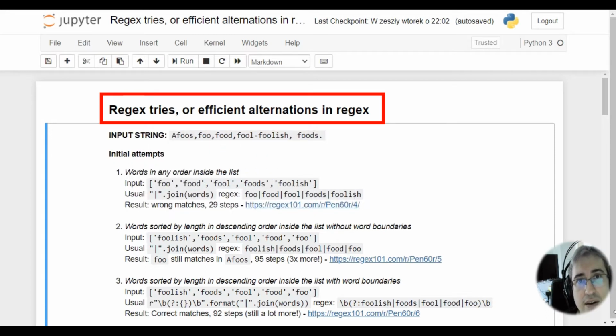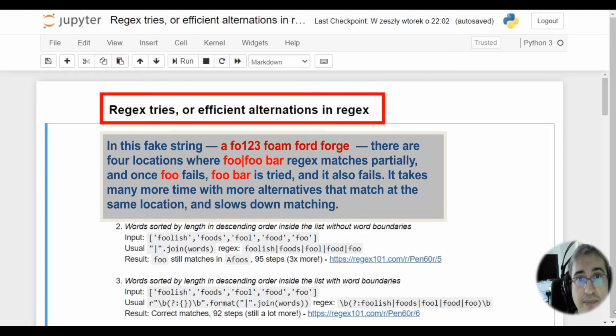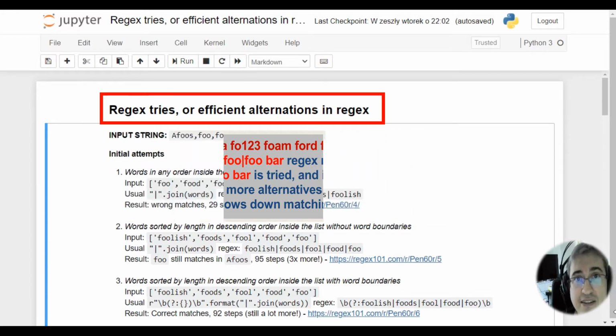Why? You know that in NFA regex, alternations are processed from left to right, and the first alternative wins, and the others are not processed. However, an alternation group is only efficient when each alternative cannot match at the same position inside the string. If one or more alternatives can match at the same position inside the string, backtracking can come into play and ruin the whole performance. The more alternatives there are that can match at the same position inside the string, the less efficient the pattern is.